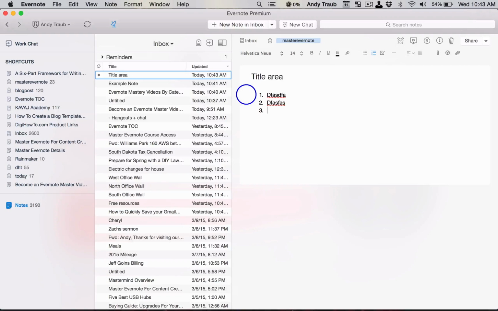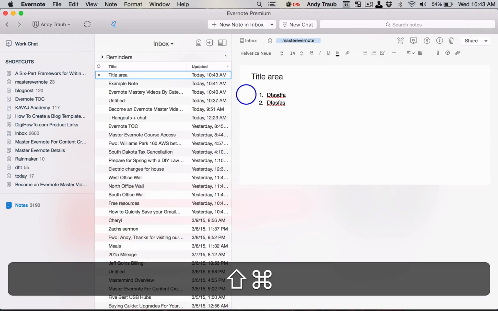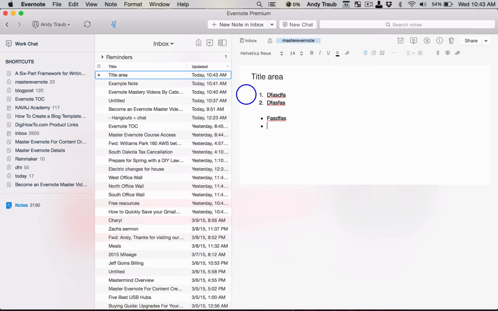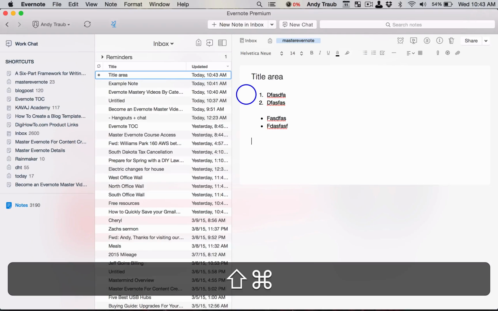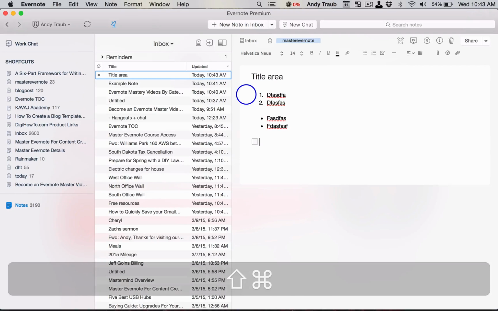See right there it says 3. If I enter again, I did not add anything for number 3, so it'll skip down and go back to my regular formatting. That's Shift Command O. Shift Command U is a bulleted list. I'm going to enter twice. Now it's stopped that. If I want to do a task, Shift Command T for task.